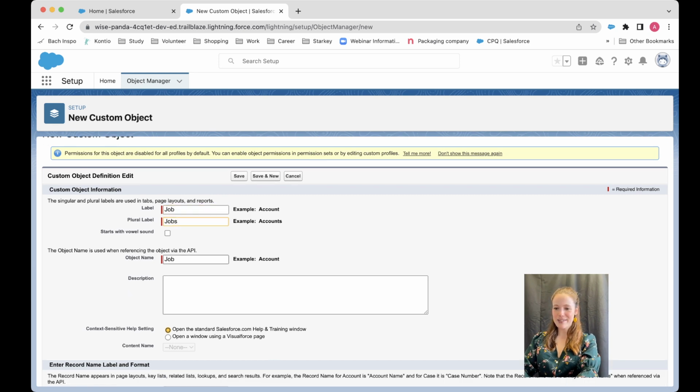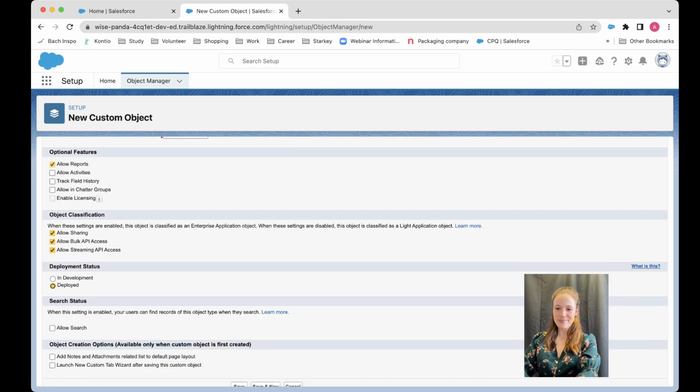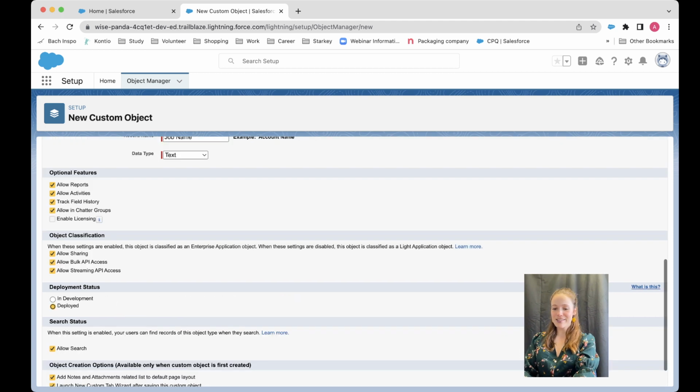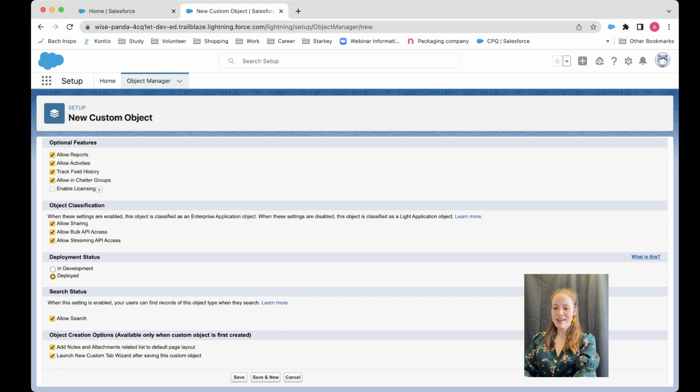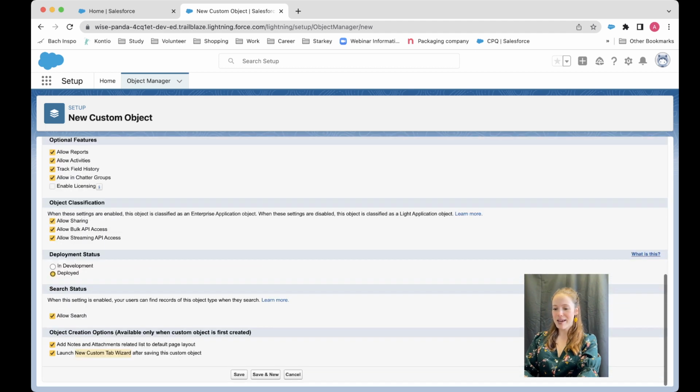Jobs. All right. We're going to tick, tick, tick, tick. Allow search, allow notes, and then yes, we're going to launch the new custom tab wizard because that's going to let us create a tab straight away. If you didn't do this button here, or this checkbox here, then you would have to go and create your tab manually after this by searching up tabs in the setup menu. All right, I'm happy with that. We're going to save.